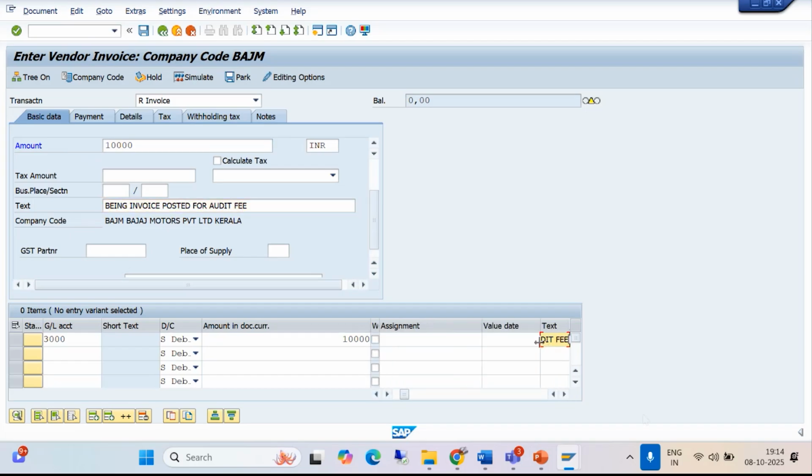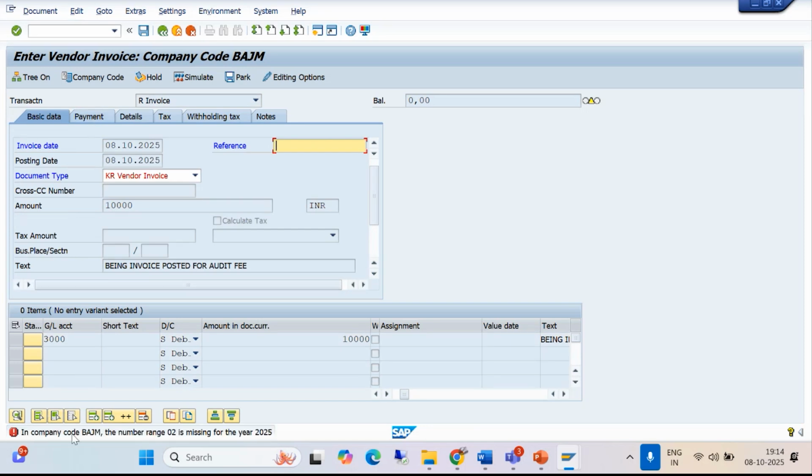Control V. And what do we have to do? We have to just press enter. Before pressing enter, just see here the payment terms. In company code BHAM, the number range 02 is missing. So you have to give the number range for this particular KR vendor invoice.